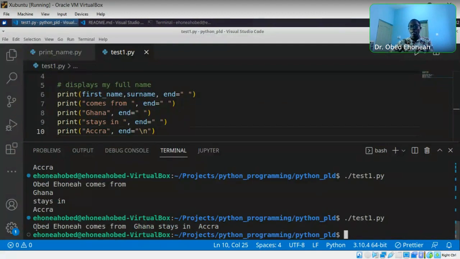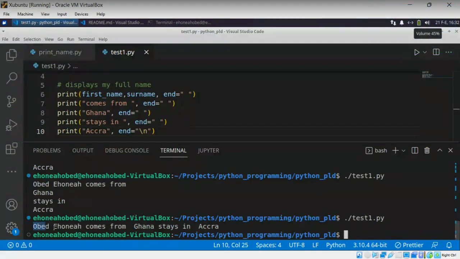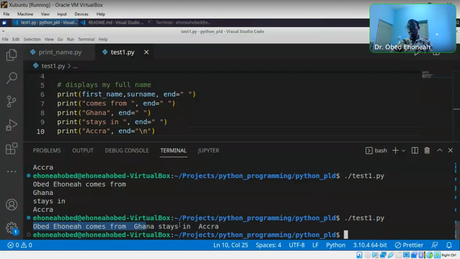Great. So this is what you can see now. We have Ehoneah comes from Ghana, stays in Accra. Maybe I should have added an end here. I hope that makes sense. Ehoneah comes from Ghana and stays in Accra. Well, the only reason why this prompt that we have here is on the next line is because we have this character here.